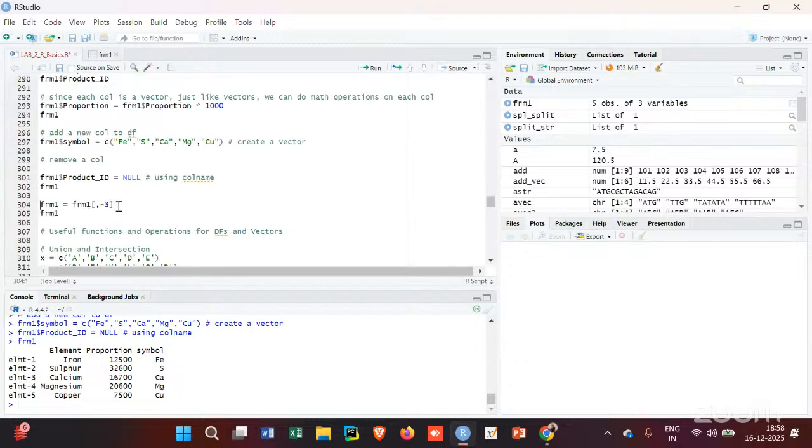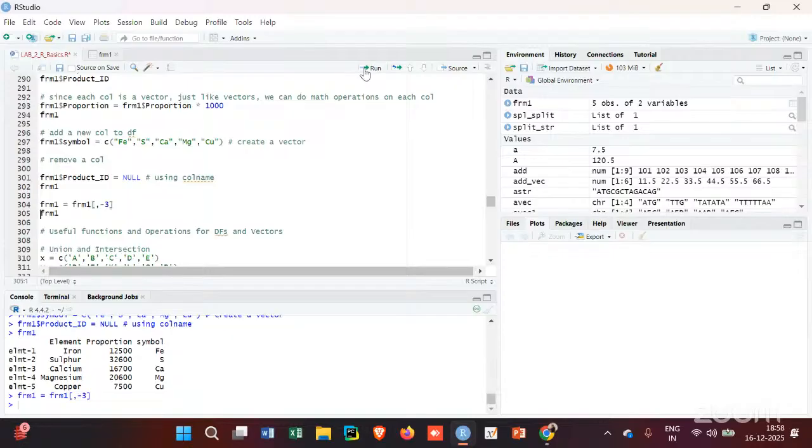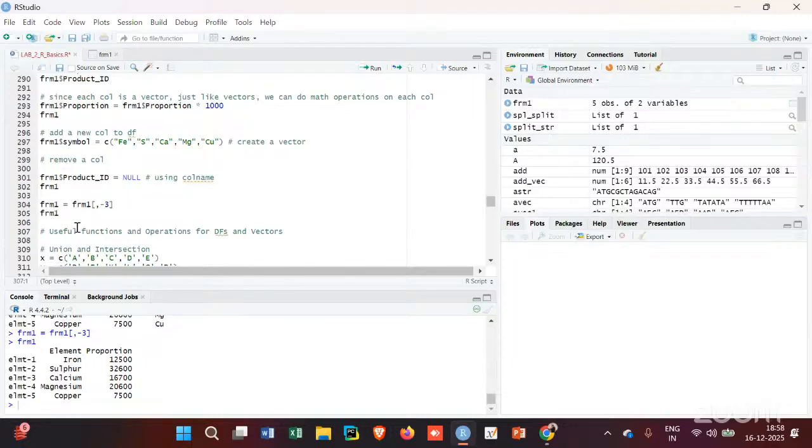I can also remove columns using this notation. If you remember, with the square brackets, to the left of the comma you give the row index, and to the right of the comma you give the column index. And if you use minus, it removes in R. So if I want to remove the third column, that is the symbol column, I can also use this notation: FRM1 is equal to FRM1[ , -3], where the empty row index means keep all rows, and -3 means remove the third column. If I go ahead and do this, you can see that the symbol column has also now gone. So these are some of the basic operations of data frames.